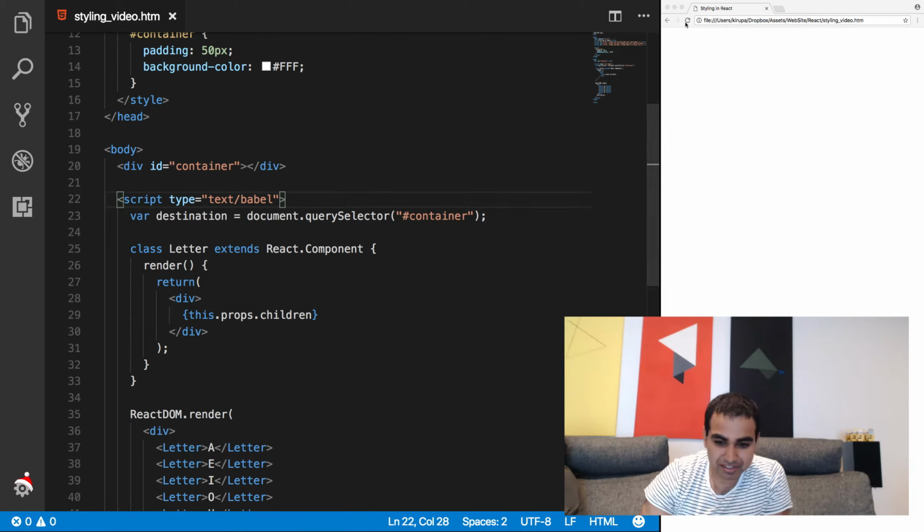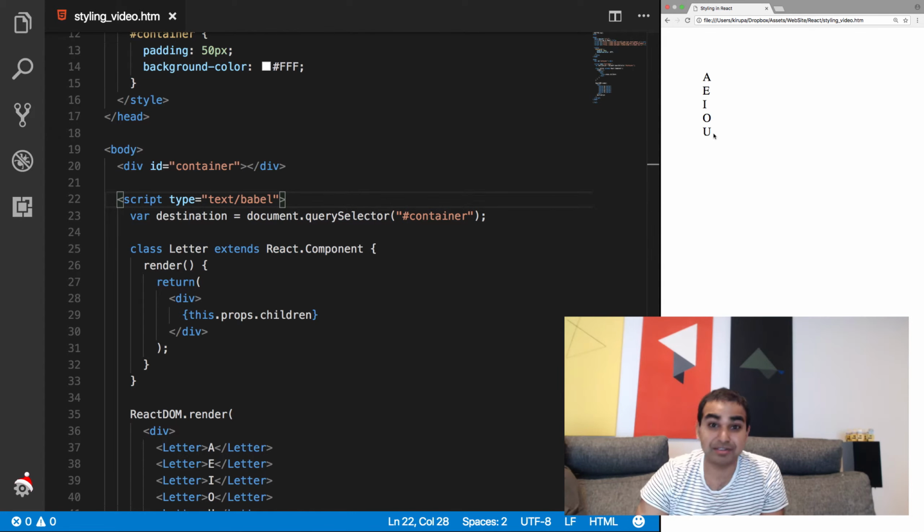So I just saved this file. Let me refresh it to make sure everything works. And yep, let me zoom in a bit. And you can now see the letters A, E, I, O, U displayed.